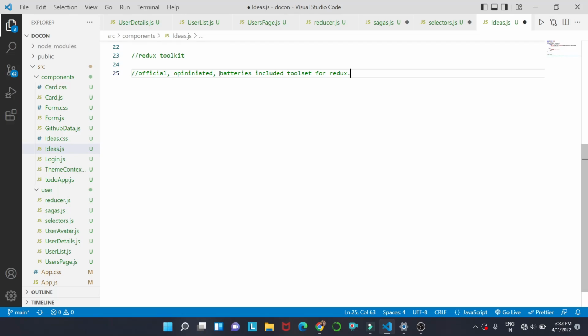The third biggest advantage is that it is powerful. It takes inspiration from libraries like Immer and Autodux, and it lets us write mutative immutable update logic and even create entire slices of state automatically.